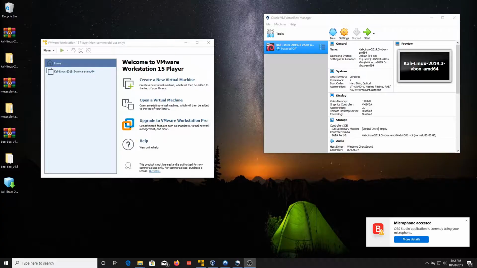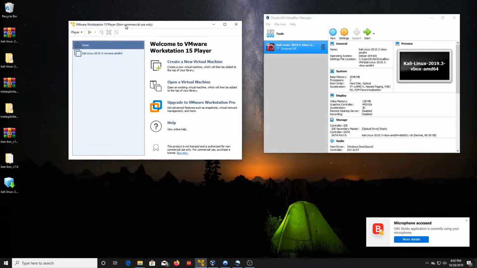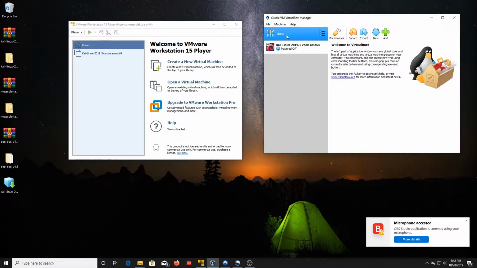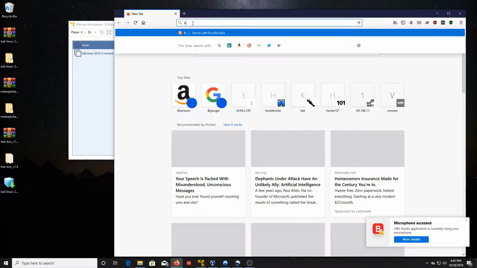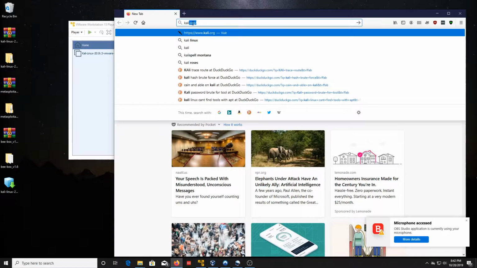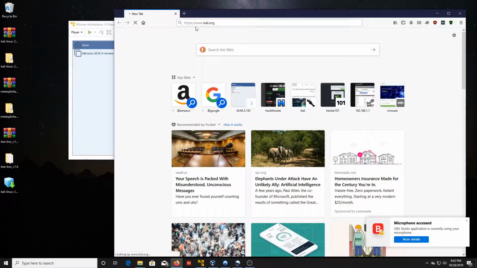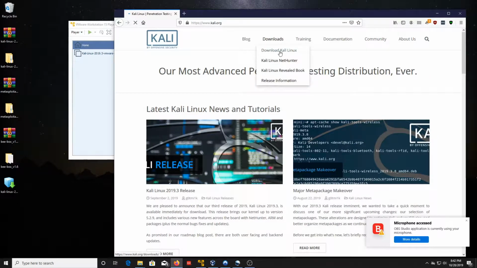So let's take a quick flip over here to my desktop. You can see I already have both VMware Player 15 up as well as VirtualBox Manager. Now, they're both very easy, because if you actually go to Kali.org, it'll boot up here, as well as Metasploitable. So we go to downloads, Kali.